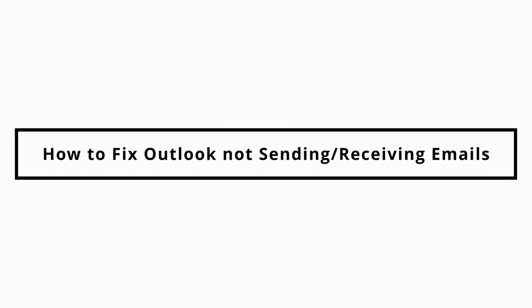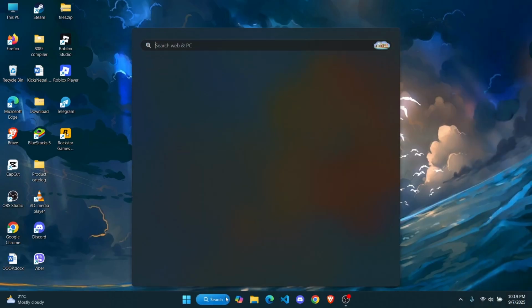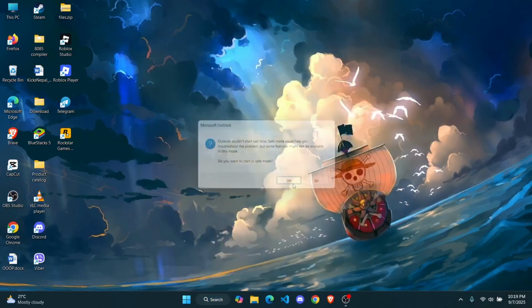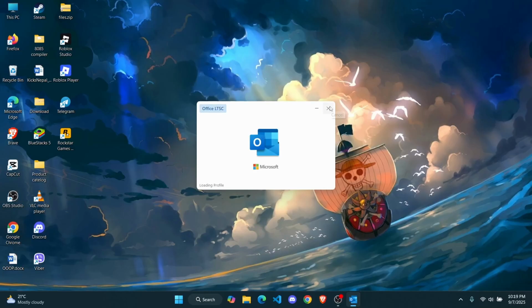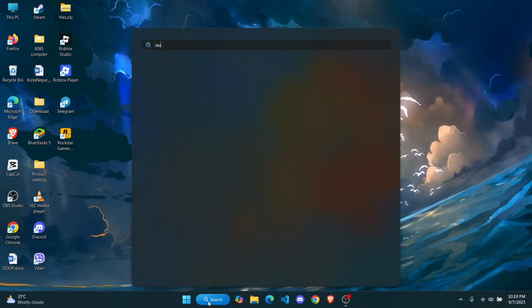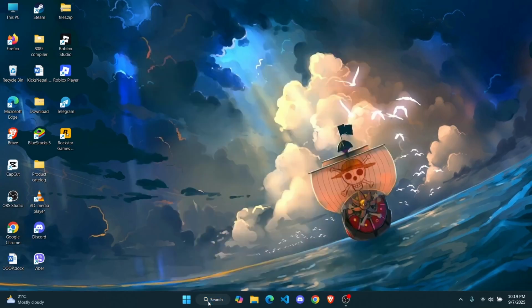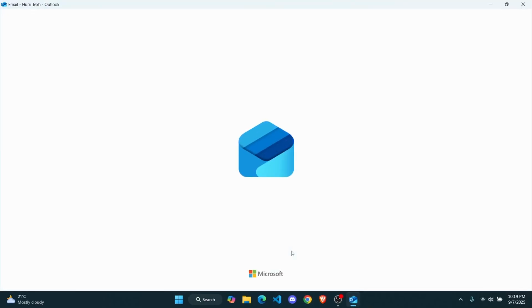How to fix Outlook not sending or receiving emails. Hey everyone, in this tutorial we're going to look at how you can easily fix if your Outlook is not sending or receiving emails. So the first thing you want to do is open up the Outlook application on your device and make sure that you're logged into your account.